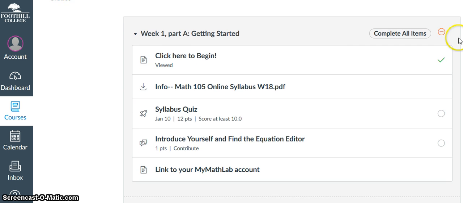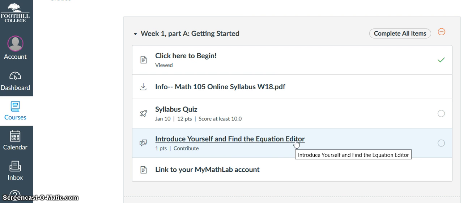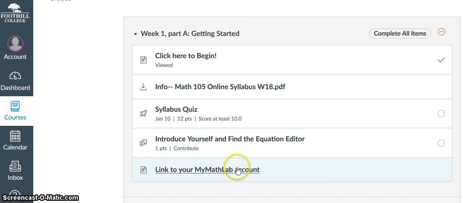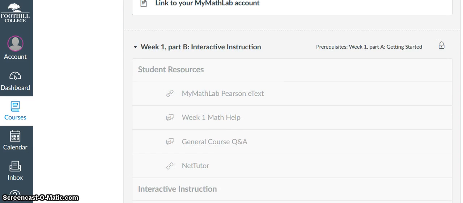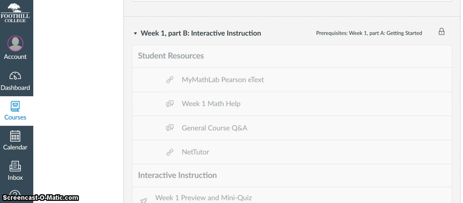Over in the list of items to do, week 1, part A, getting started is a collection where you do need to complete all the items. So please just work through those one by one. You'll read the syllabus and take a syllabus quiz, and then this link will take you to a discussion board. And then this link will help you get set up to go forward into the next module where you start doing some homework assignments, some interactive instruction.